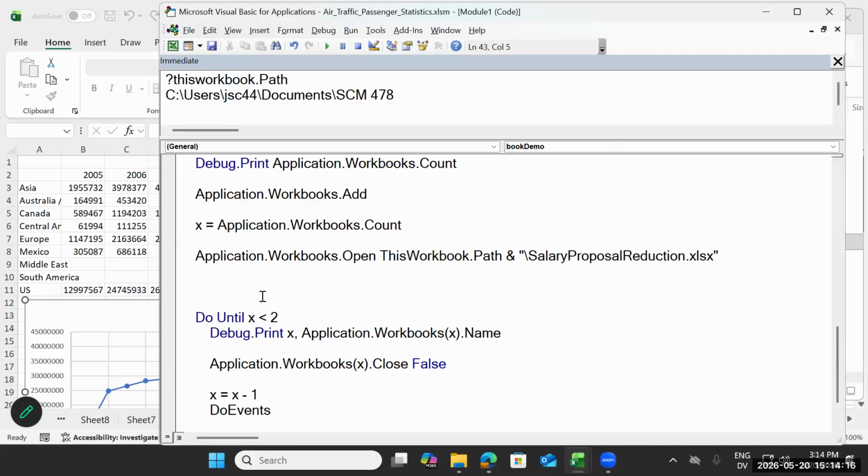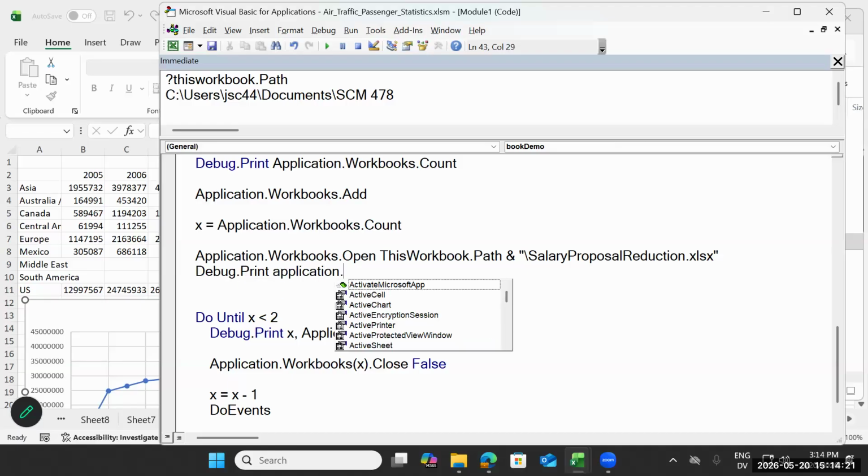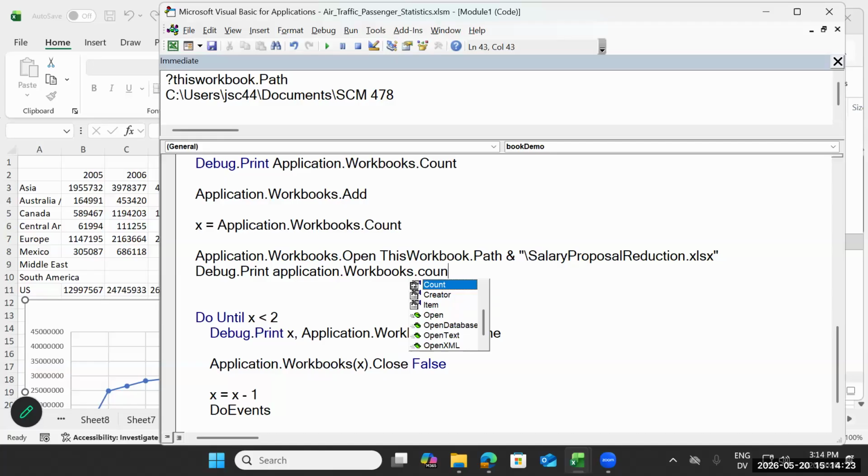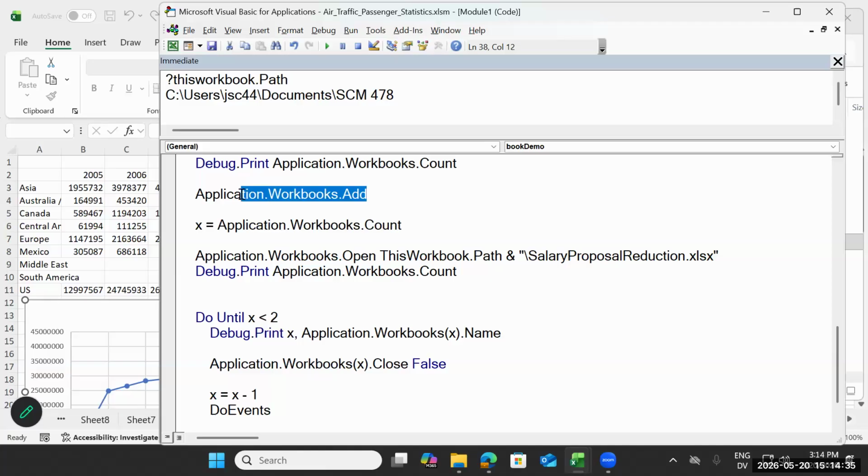And now let's count the workbooks. Let me do Debug.Print Application.Workbooks.Count. How many workbooks do we have open? At this point, it should be one more because we just opened this up, right? So I'm printing how many workbooks we have open, then adding a random one and counting again. Then I'm saying open this workbook and now count again. Okay, so I think I have one open right now. It's going to add a second one here.